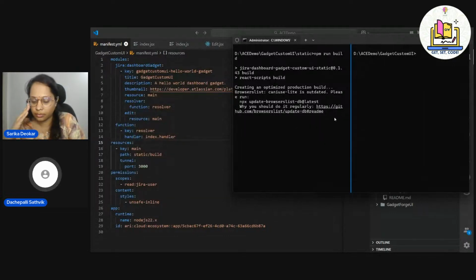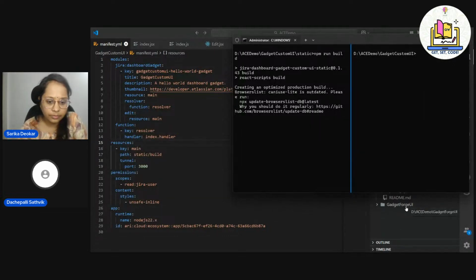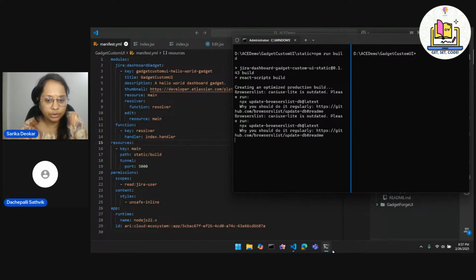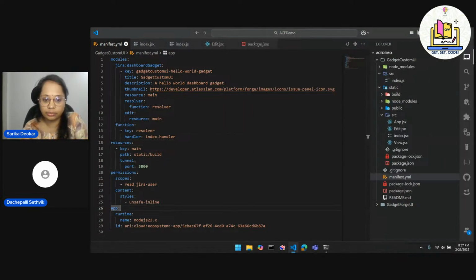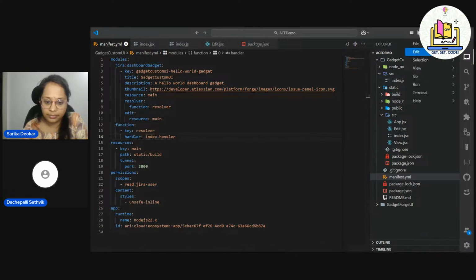Sarika, shall I wait for this to build, or shall I use the Forge UI? If you have everything ready at your end, you can show that as well for a demo, because I think this will take time. Yeah, this one.